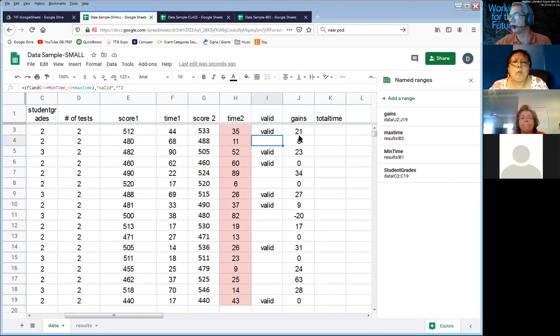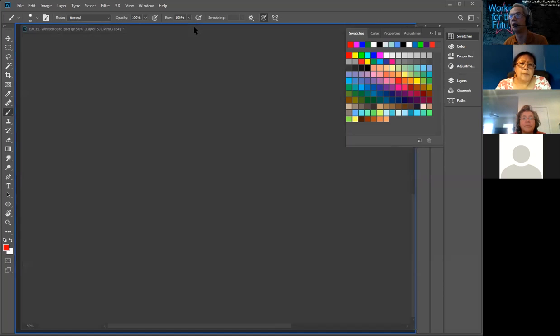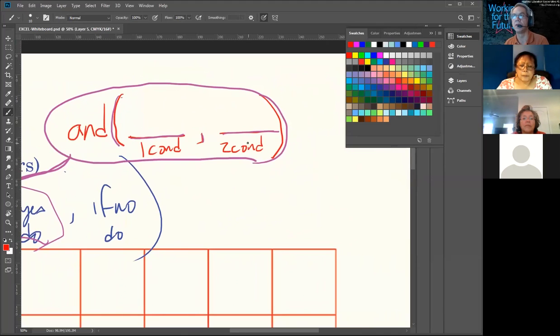Just for the sake of thoroughness, let me show you a way that we can modify that just a little bit more. So we talked about the and, okay? So we talked about the and, and they both have to be true. There's another variation of this that's not called and, it's called or.